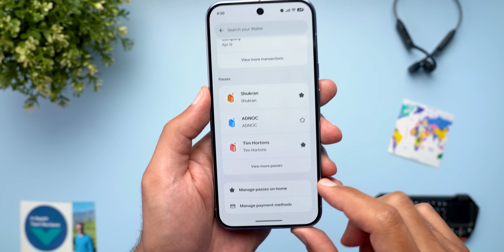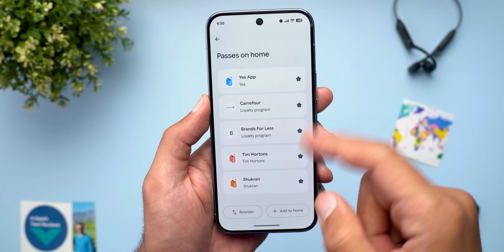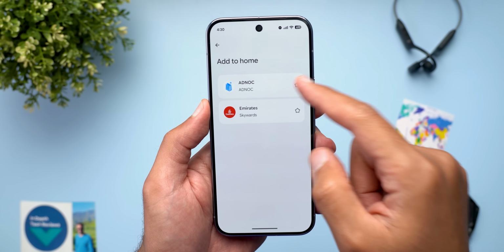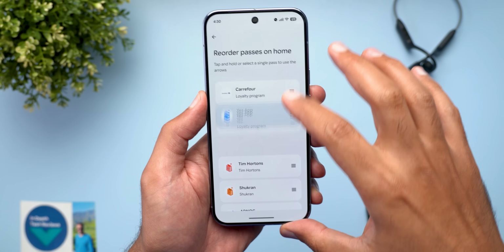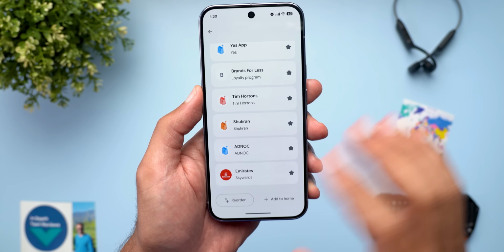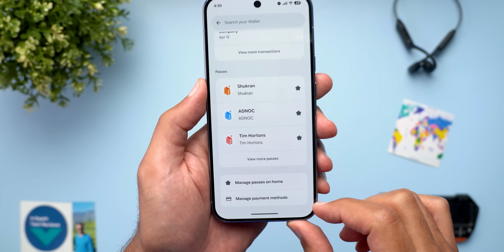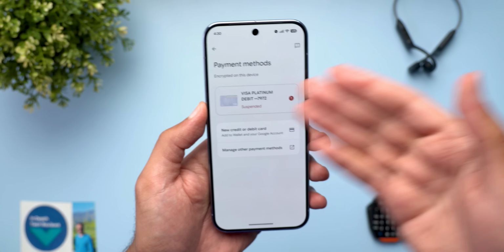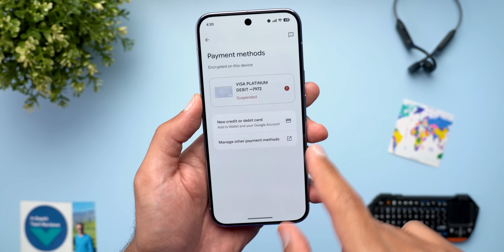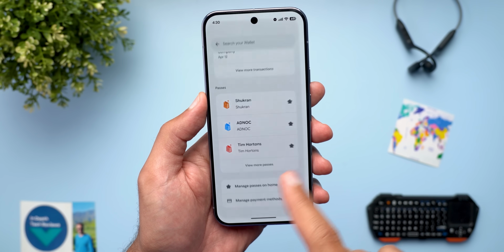When you scroll all the way down, you will see another way to manage your passes on the home screen. From here, you can add more passes like this or reorder them using these handles. Finally, when you scroll all the way down under the View More page, you will see the Manage Payment Methods. Here you can see your cards, you can add a new one, or manage other payment methods.